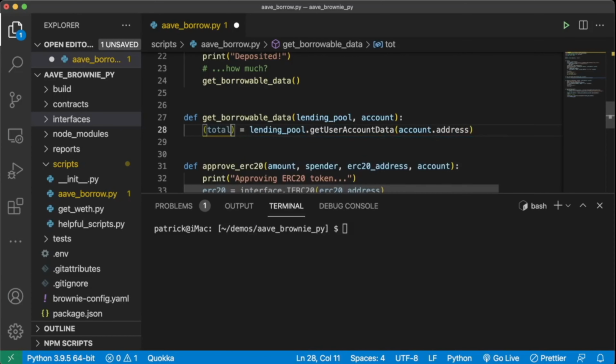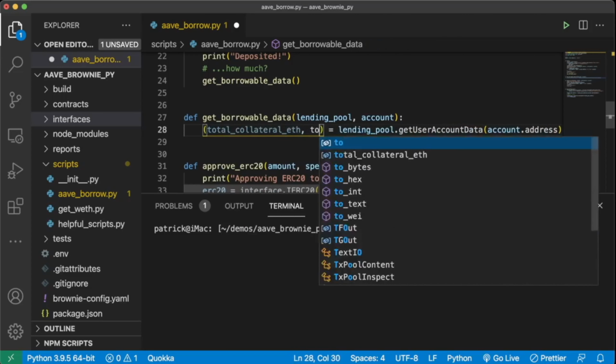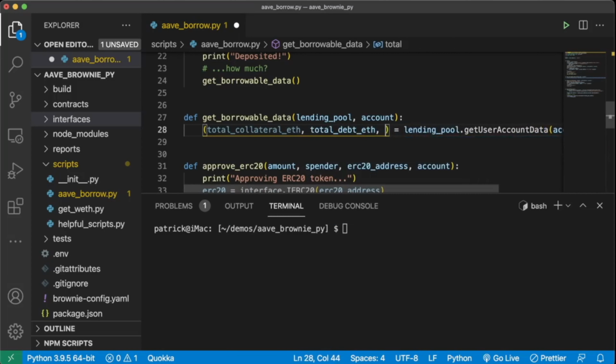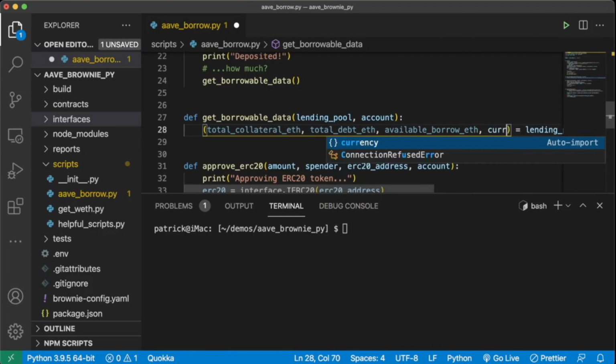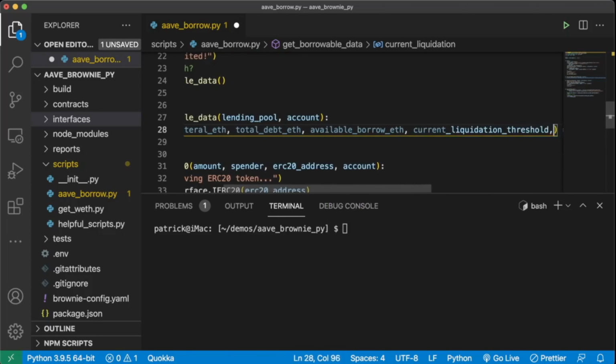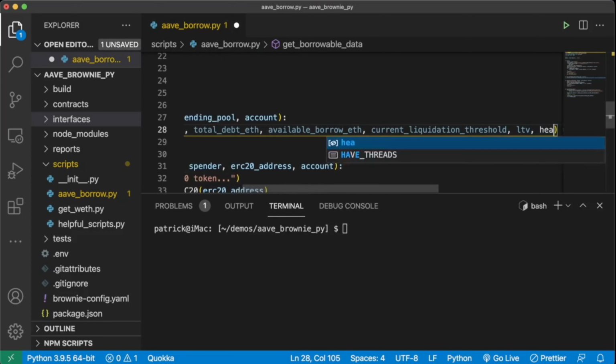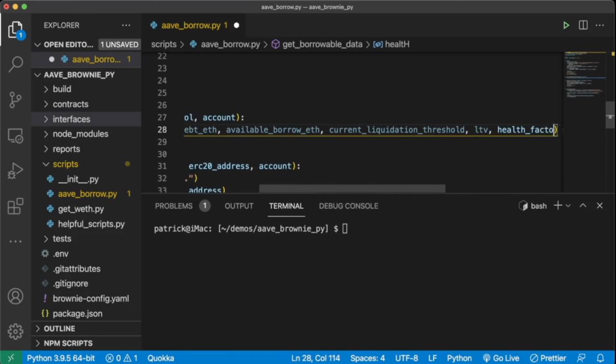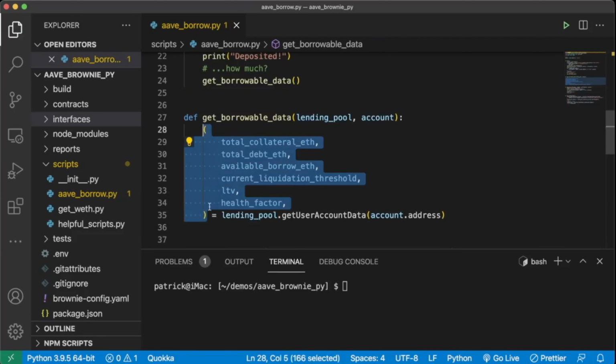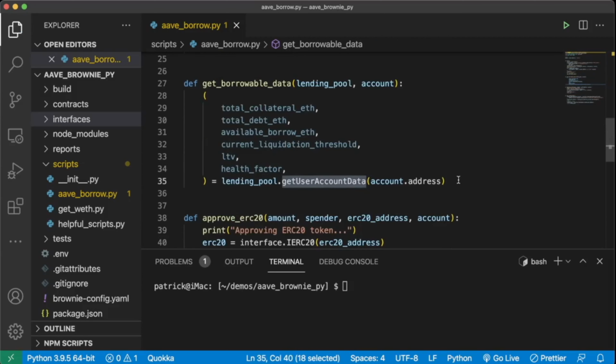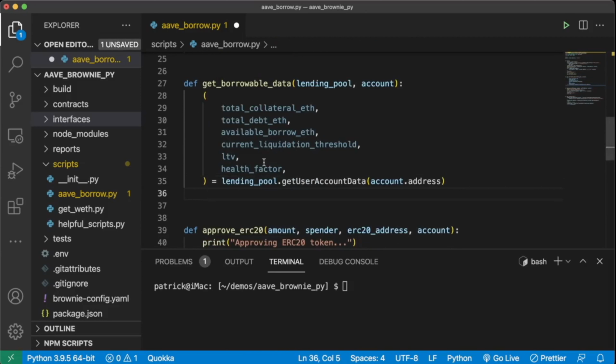So we'll say total_collateral_eth, total_debt_eth, available_borrow_eth, current_liquidation_threshold, ltv, and then the health_factor. So it's with this syntax that we can get all of these variables with this one call. And again, this getUserAccountData is a view function, so we don't need to spend any gas. All of these variables are going to get returned in terms of Wei.